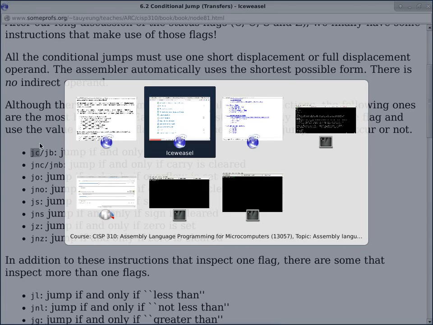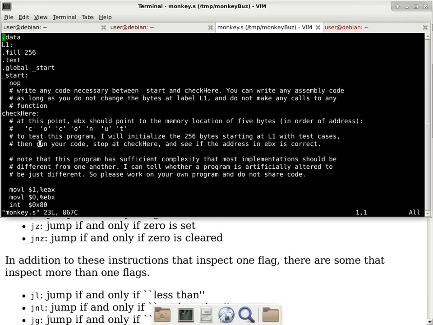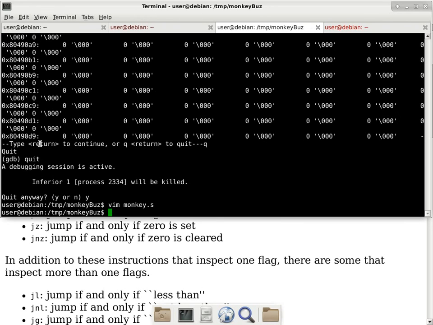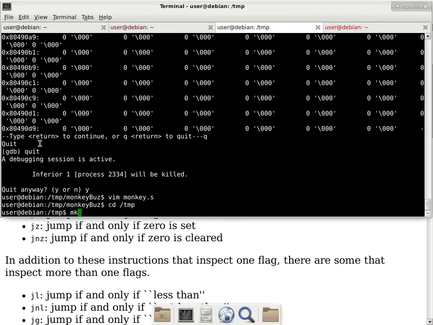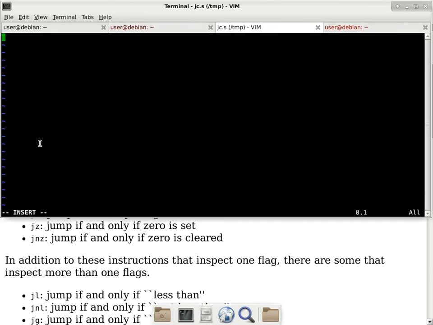All right. So we'll go ahead and write a very simple program to illustrate JC. So we'll go to this folder and write a new file called jc.s, and we'll have a .text.